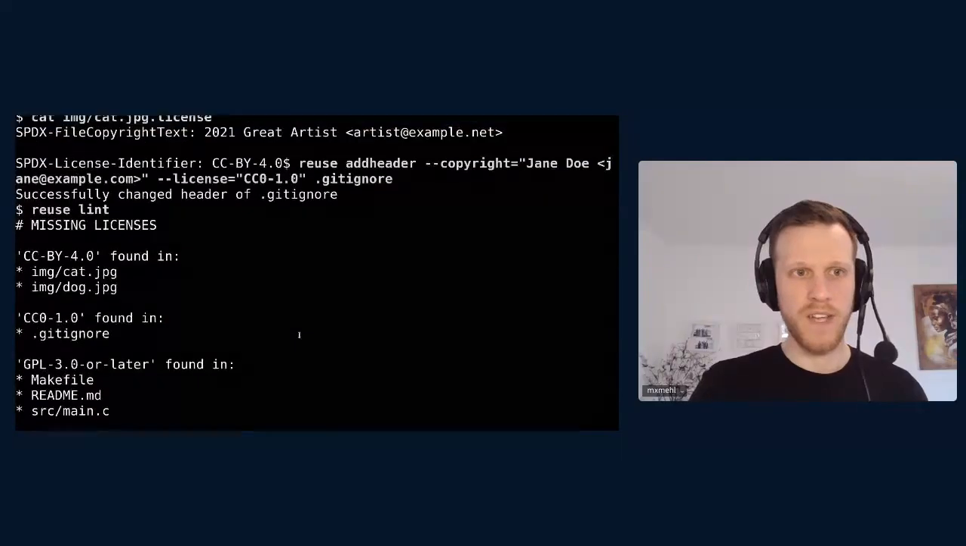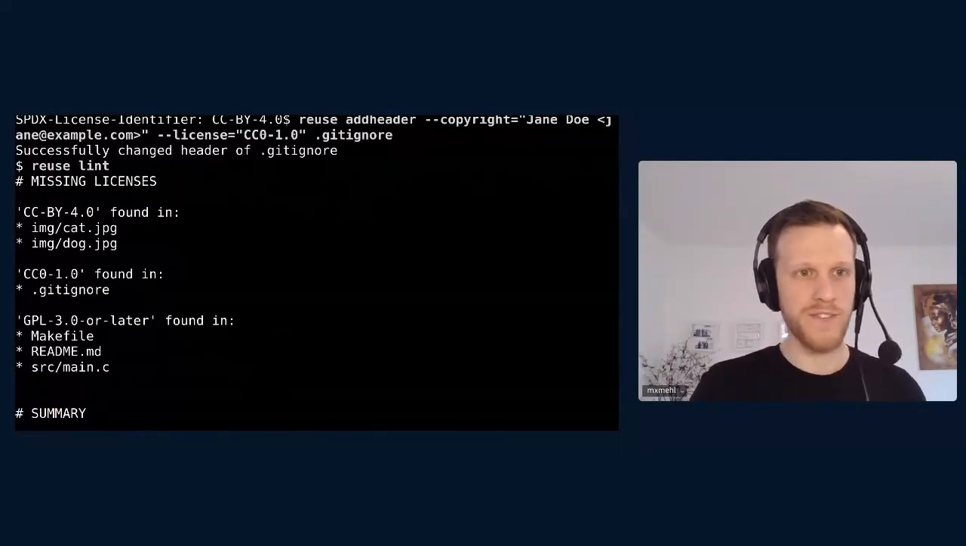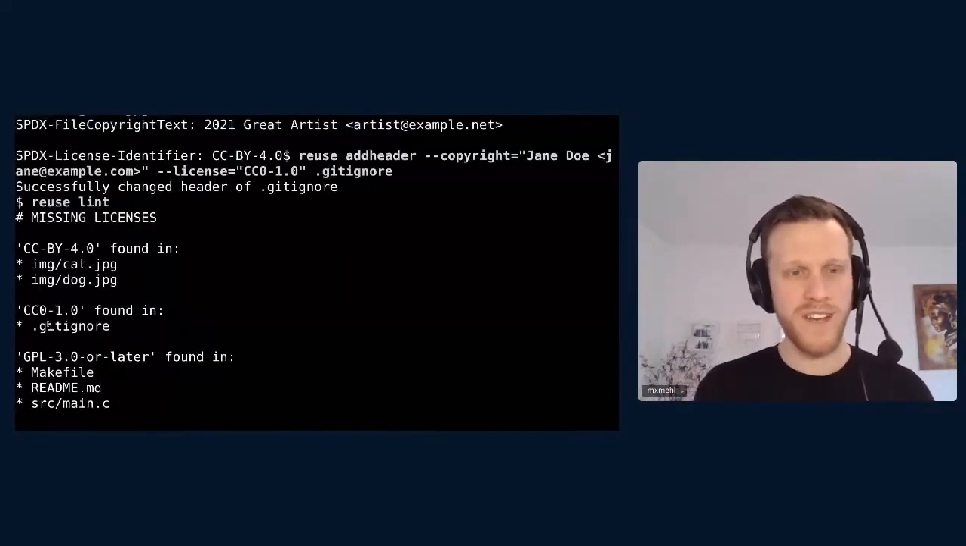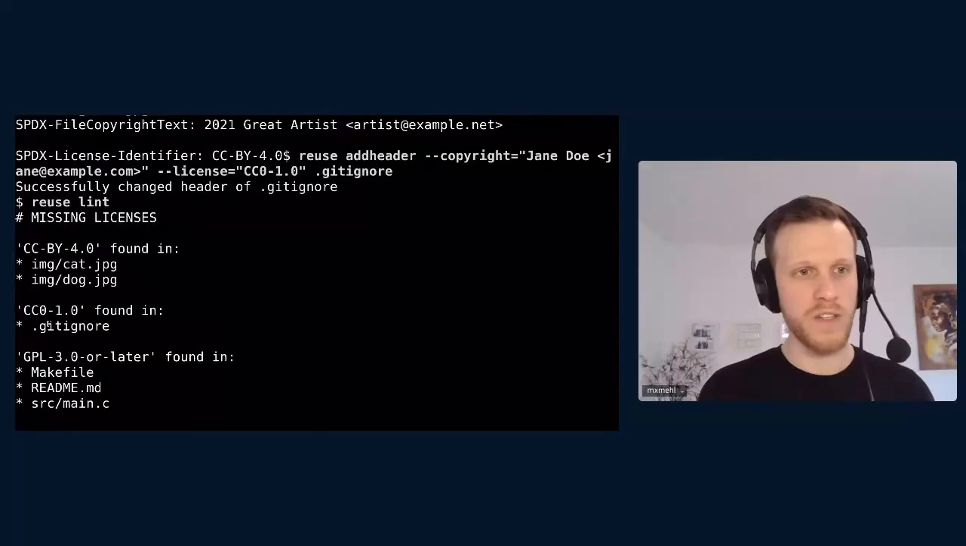Let's start from the top again. We see here missing licenses. So we have successfully found 3 different licenses in different files. But yeah, the license text files are missing, so we didn't download them yet.